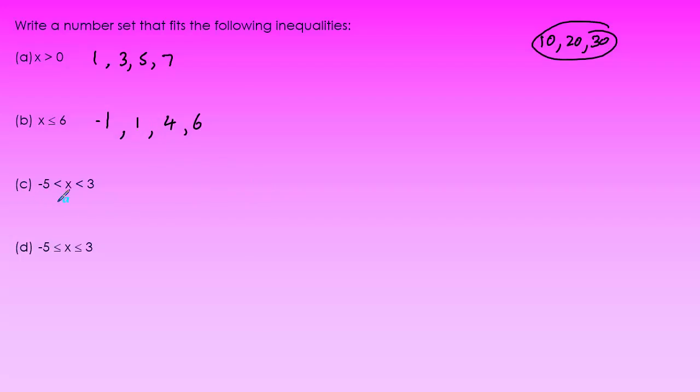Negative 5 is less than x, which is less than 3. So note, these are strictly less thans here. So we've got a less than and a less than. So we can't have negative 5 itself, we can't have 3 itself. Our numbers have got to be in between there. So negative 4 would be the next integer above negative 5. Then we probably want to end with 2, so that that's the integer directly below 3.